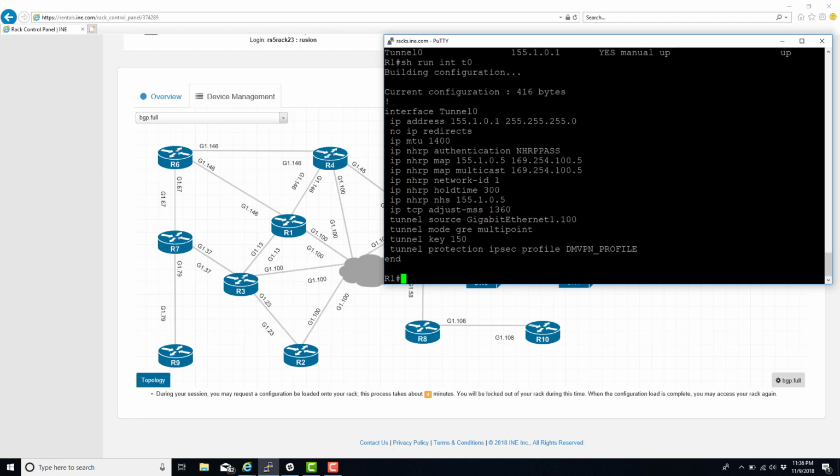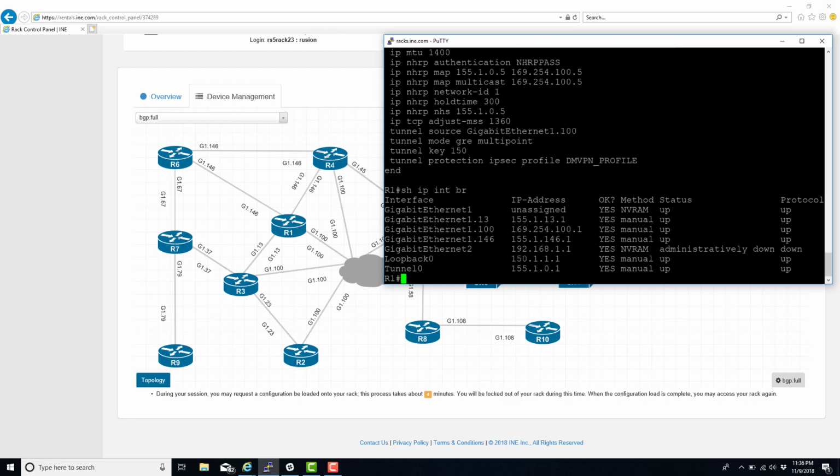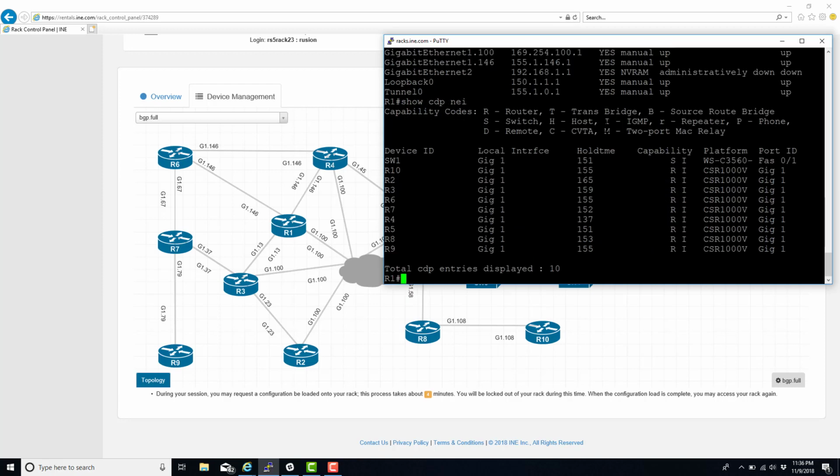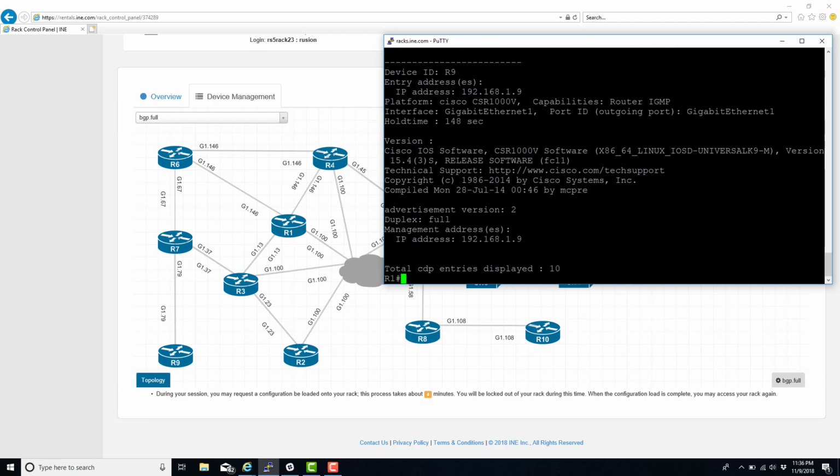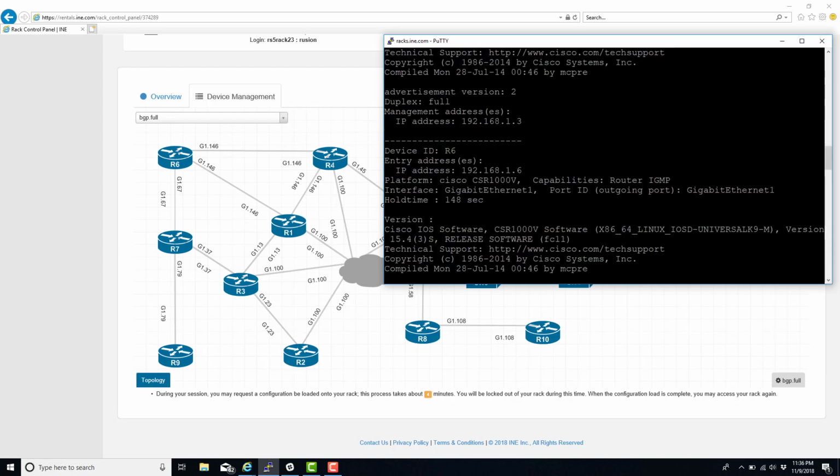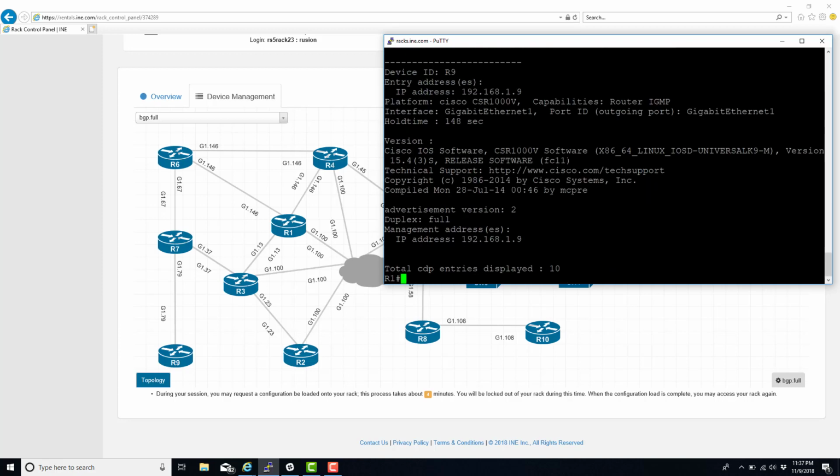Okay. Show IP interface brief again. Show CDP neighbors. Well, we're connected to all of these devices. Let's try detail. So I'm connected to, yeah, that's terrible. It just sends it all the way to the bottom. Wow. Oh, CSR 1000V. Oh, that's cool. They're all virtual.